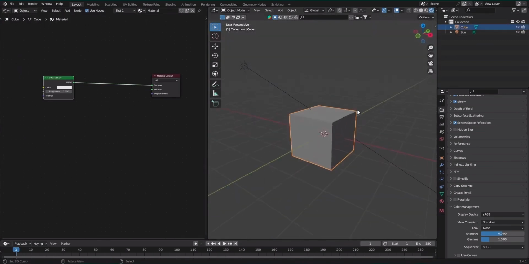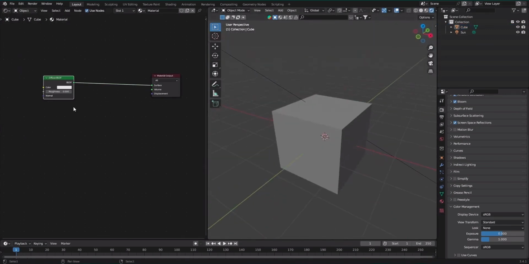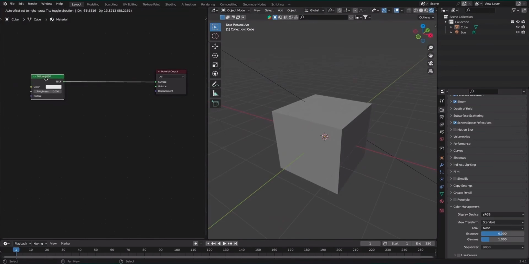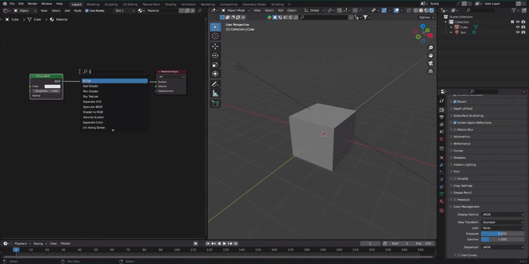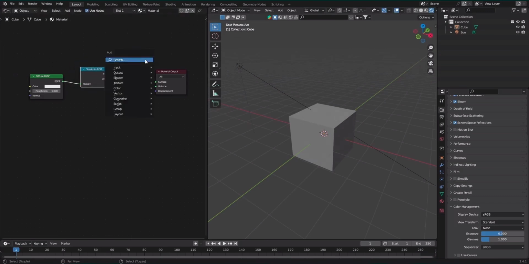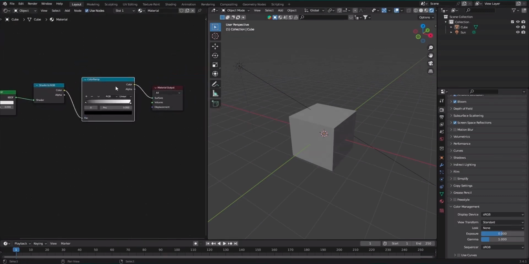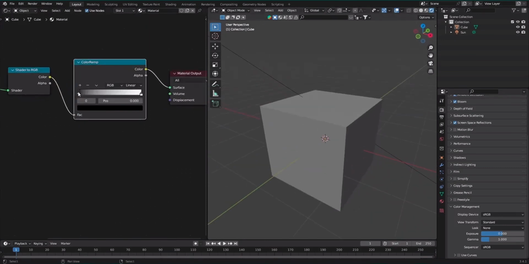So this is a basic default shader, and we are going to convert it to a cell shader with the help of the Shader to RGB node and the color ramp node. With the help of the color ramp node, we can separate the light and the shadows value in cell shading.